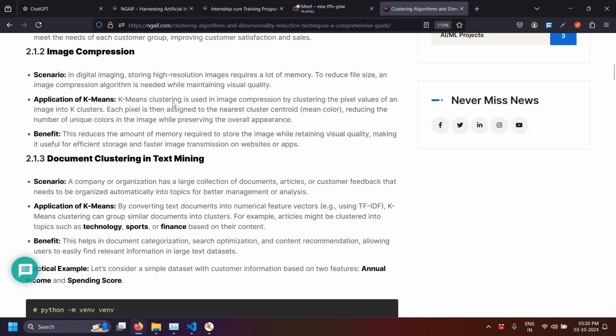In digital imaging, storing high resolution images requires a lot of memory, so to reduce file size, an image compression algorithm is needed while maintaining visual quality. Application: clustering is used in image compression by clustering the pixel values of an image into K clusters. I will again tell you what a pixel is. I told you in previous sessions also, each dot on the display is termed a pixel. The more pixels, the better the resolution of the screen. This is what a pixel is in the world of computers.